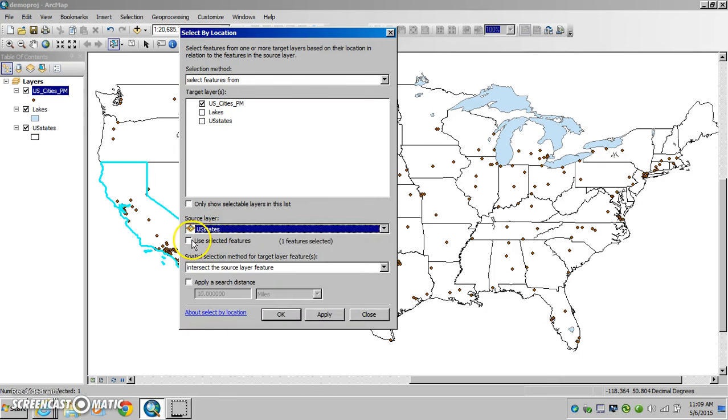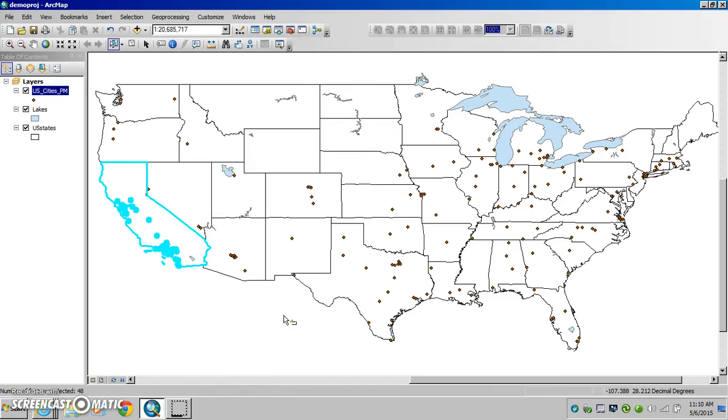Now, just because we've done this, we still have to tell it to only use that selected feature. It tells me how many are selected or turned blue. So if we read it as a sentence, it will say select cities that intersect the selected state, in this case California. Intersect just means that it has a connection in any way. It's on the border of, it's inside, anything that is on the border or inside of it will be selected. So once we OK that and the process completes, what we end up with are just the cities that are within the state of California. So that is a fairly handy thing, and we will use that quite a bit.